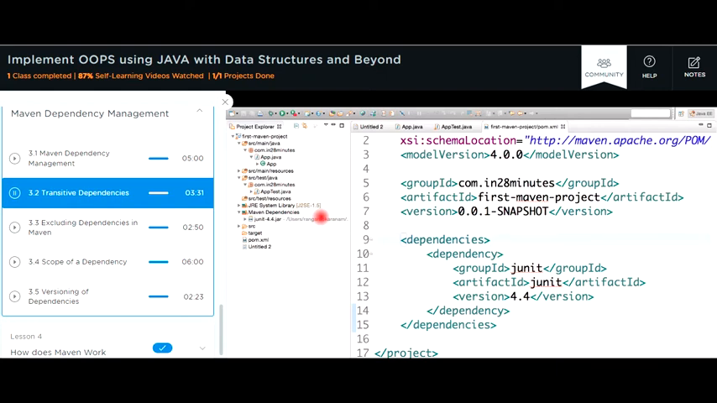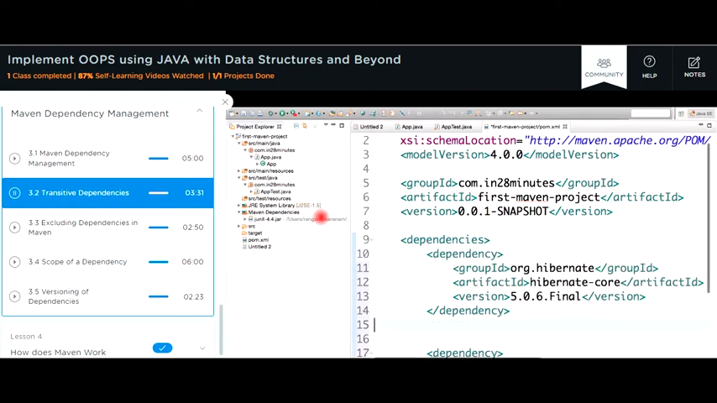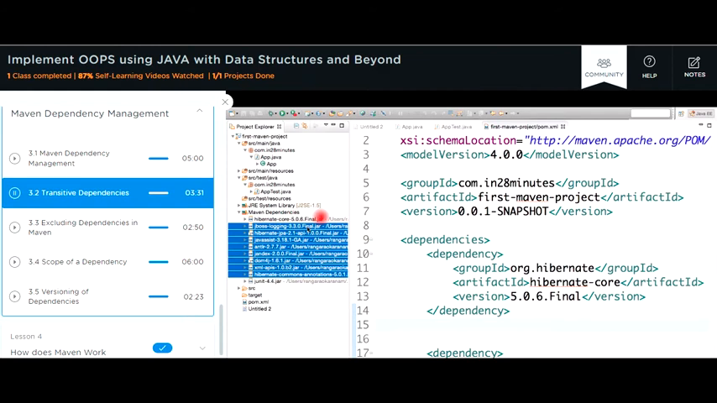Let's add in the Hibernate jar right now. So I would add in the Hibernate jar. You'd see that there are a lot of jars which are added in. So not just the Hibernate core. I'm adding org.hibernate core 5.0.6 final. That's what is highlighted on the screen right now. But along with it, there are a lot of dependencies which are coming in here.